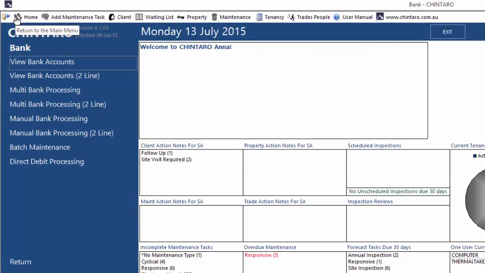Now, we only have 2 or 3 tenancies that pay via their bank account, and it's hardly worth going to the bank website to download the CSV file and import them. Or maybe our finance team prints out the statements and hands them to you on a piece of paper. We have the ability to enter in transactions manually, and we do this by going into the manual bank processing screen.